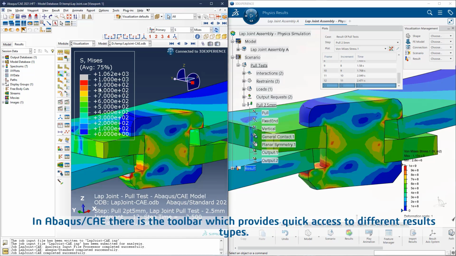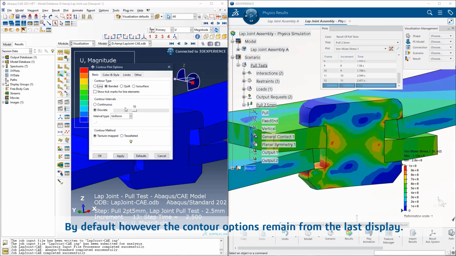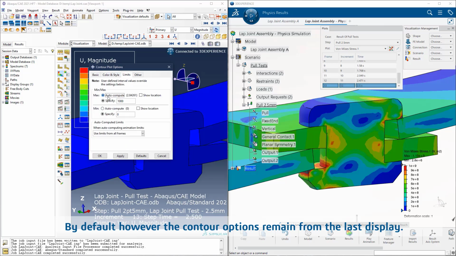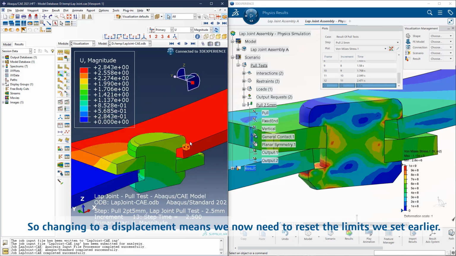In Abaqus CAE, there is the toolbar which provides quick access to different results types. By default, however, the contour options remain from the last display. So changing to a displacement means we now need to reset the limits we set earlier.